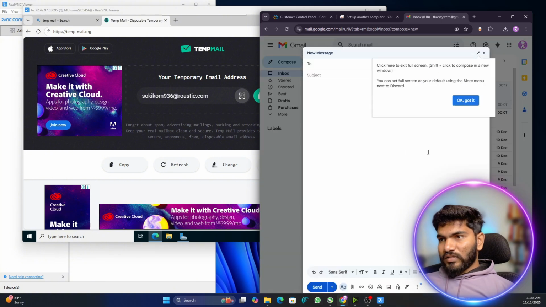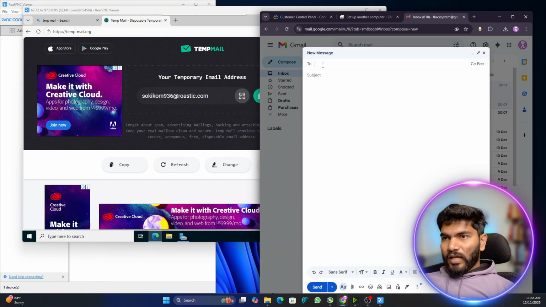How can I make it full screen? Yeah, okay, so here I will use this particular address from my VPS, which is SOKIKOM936 at roastic.com. I will say link.